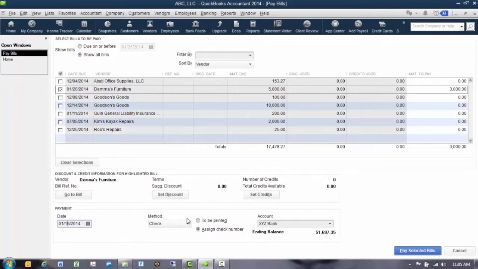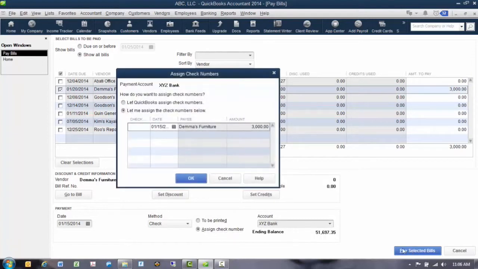And then it'll give you the option that if you're printing your checks through QuickBooks, you can click To Be Printed. Or if you're assigning your check numbers manually, you'll click Assign Check Number. And then we'll click Pay Selected Bills. And now it'll prompt you to enter the appropriate check number that you paid this bill with. And we'll go ahead and click OK.